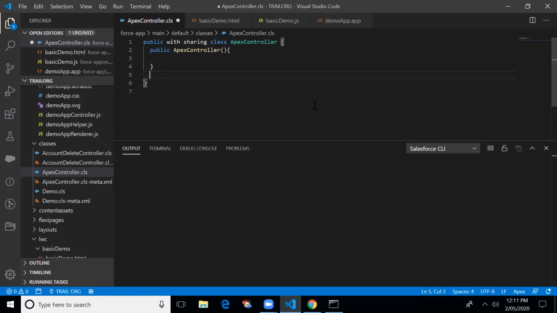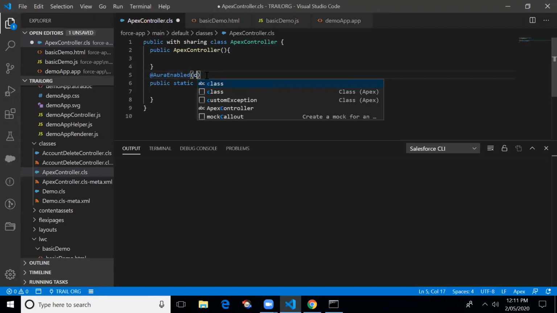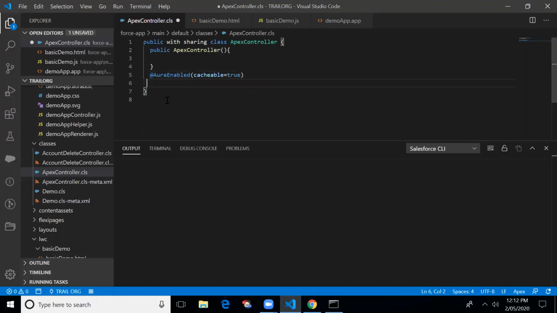I'm writing an annotation, @AuraEnabled(cacheable=true). Next would be the method name. We're going to display multiple records, so the data type should be a list of Account. It's not one record, it's multiple records. So, list of Account, displayAccounts.